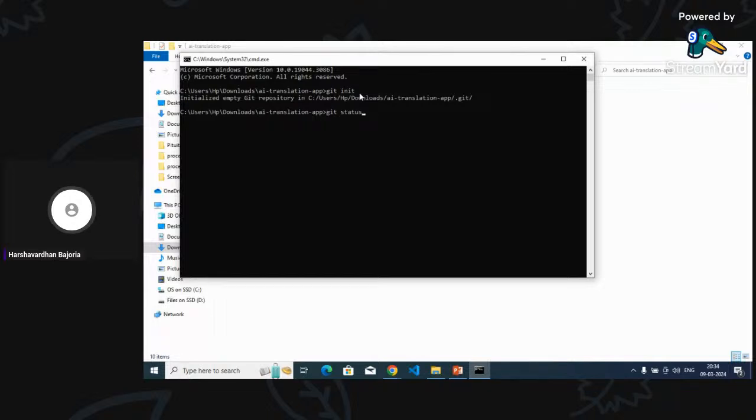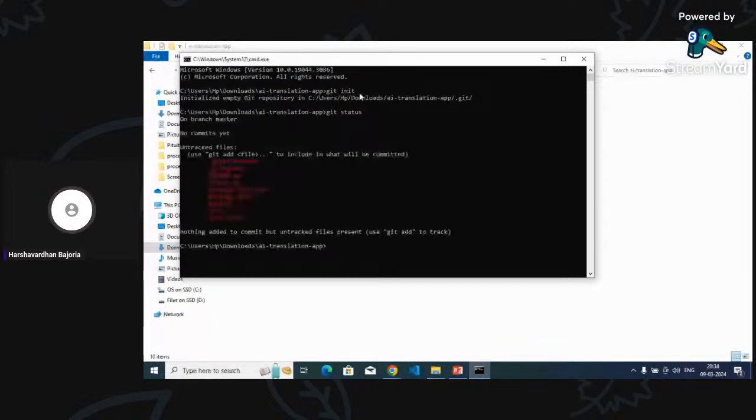How can you know about it? Untracked files, nothing added to commit. So this means all of them are in the working tree, which is standing in the line. Now you want to stage the files. So let's type in git add dot. Dot means all the files will be taken together.